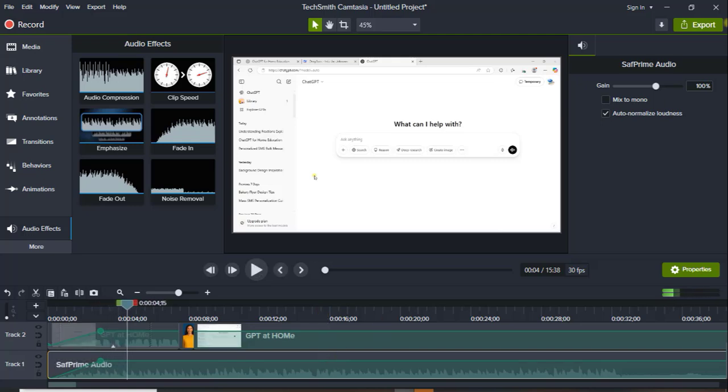Now you can see that it is too loud. So let's come here, mix to mono and reduce it. So let's say 5. Okay, so now it is at a very minimal, which is 5%. I think it's okay.